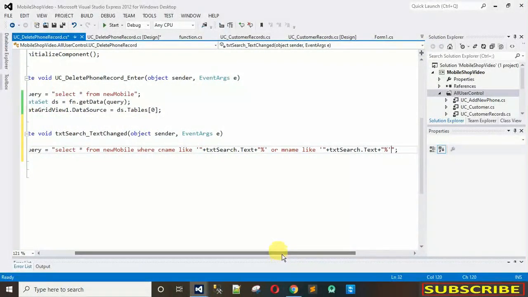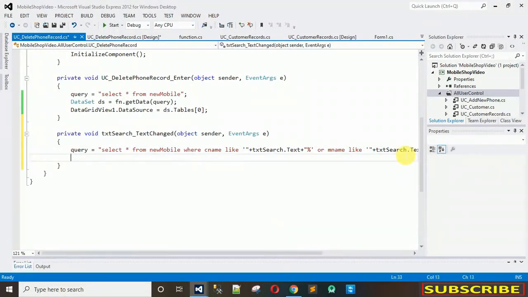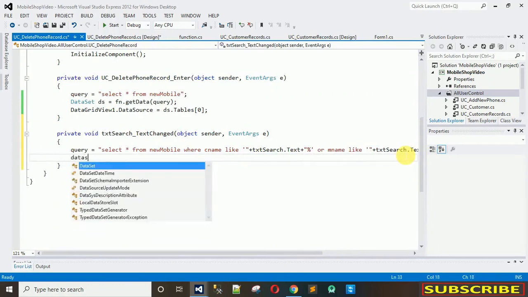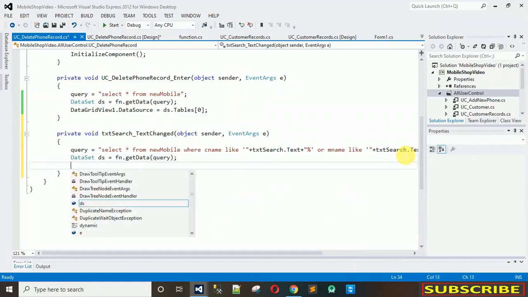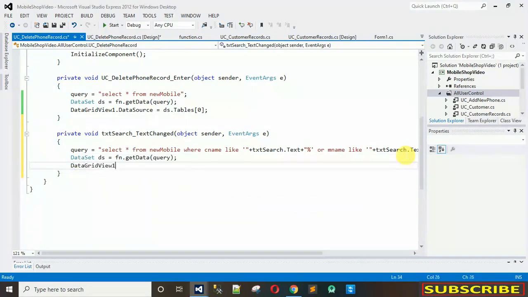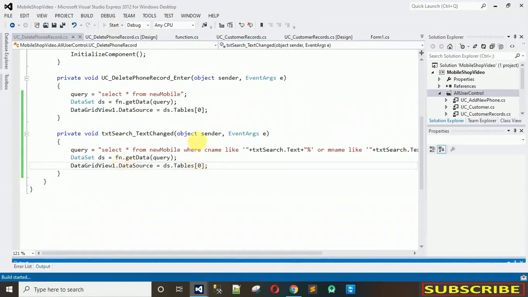Just pause the video and write this line. Don't make any small mistake. Don't leave out this comma over here or colon over here. Okay, so after the query, what we have to do is call the method, that is, we have to create an object of data set, ds, function dot get data. Inside this we have to pass the query, and after this we have to set that to data grid view dot data source is equal to ds dot tables. Inside this 0, and just start this, and let's see if that search box works or not.